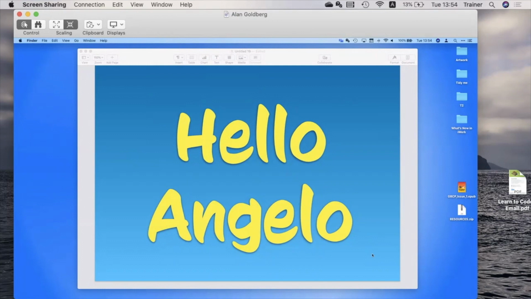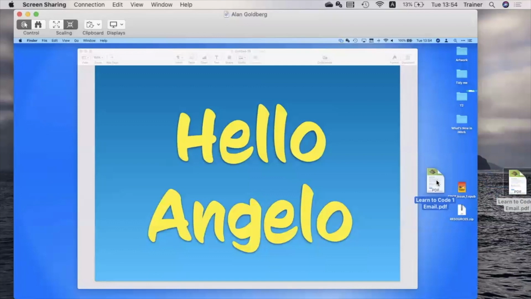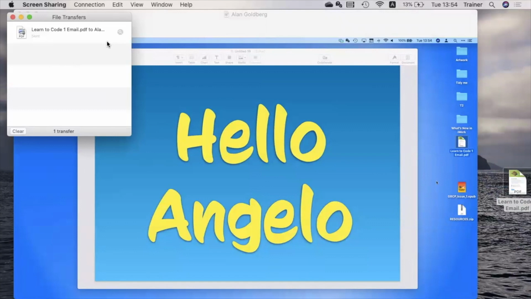So now also we are able to share files from one computer to the next by simply dragging and dropping them from one screen to the next. So I've got a PDF sitting on my desktop, and I want to move it to Alan's desktop, which is fairly easy. I just click, drag it across, hold it there for a second, and when I release, it will then show that it's now copied across.